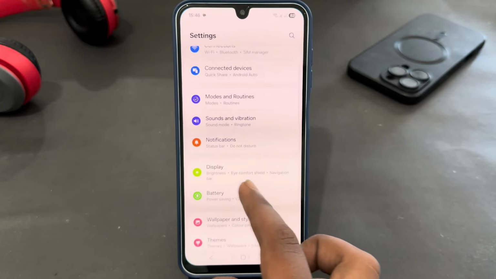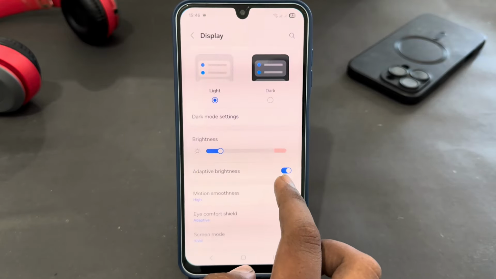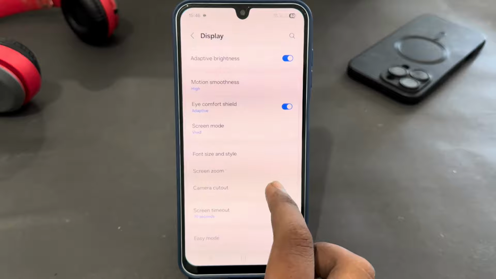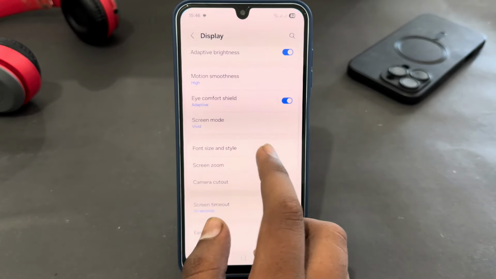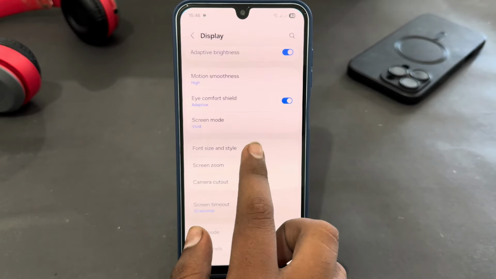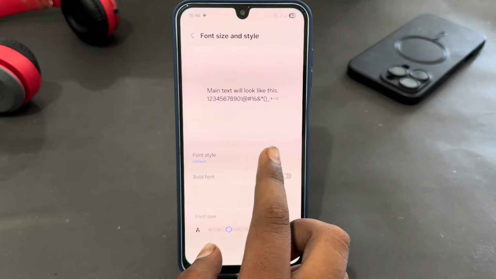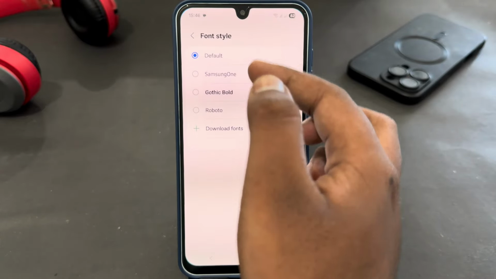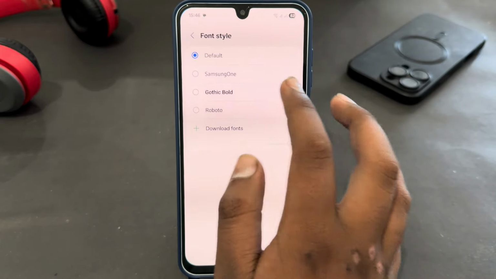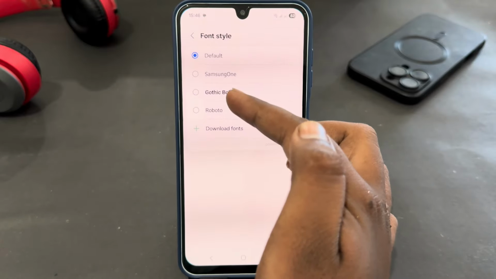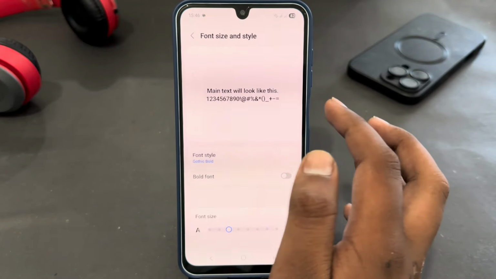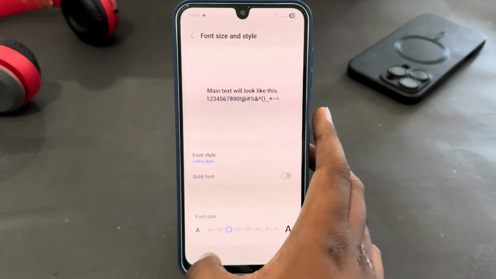From here just look for display option, tap on it, and here just scroll down and you will get font size and style. Just tap on it, and here just tap on font style, and here you will get different fonts. You can easily select which one you want, and I'm going to select Gothic bold. From here just tap on it and your font will be changed.